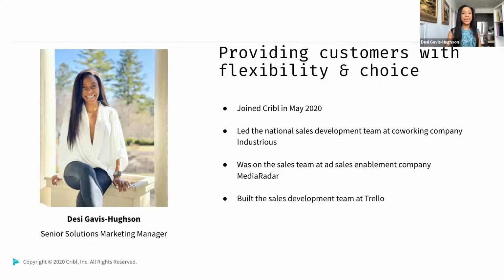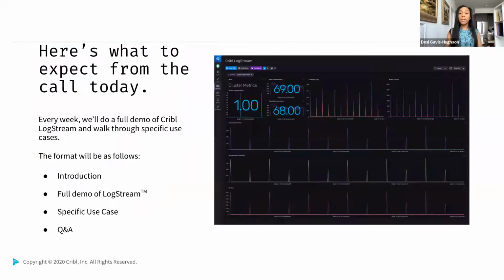Here's what to expect on today's call. Almost every week, we'll be doing a full demo of Cribl Logstream and walking through specific use cases in the product. First, I will do a quick introduction to observability pipelines and Logstream for those of you who may not be as familiar with us or what we do. From there, we'll move into a full demo of Logstream. We'll talk through the specific use case for that week. Obviously, this week, that's going to be enriching events with data from a threat list. And then you will have the opportunity to ask any questions you have regarding Cribl, Logstream, or anything that you hear or see here today.